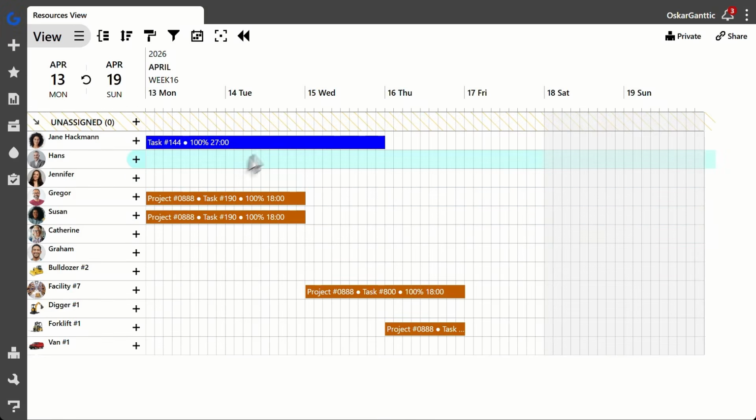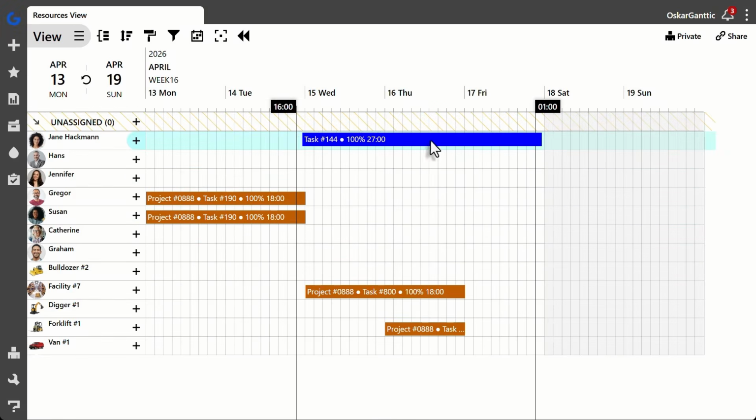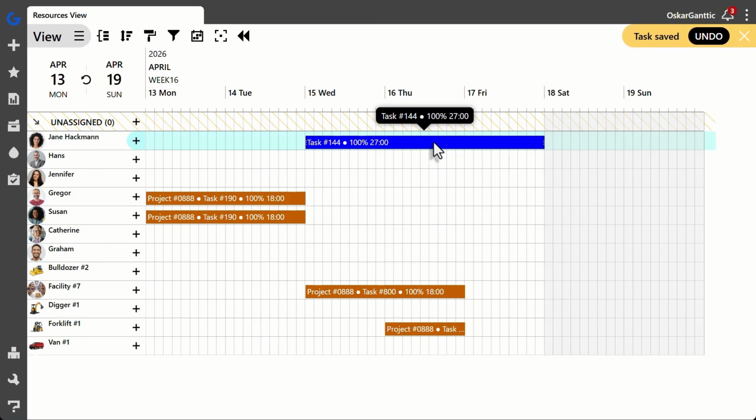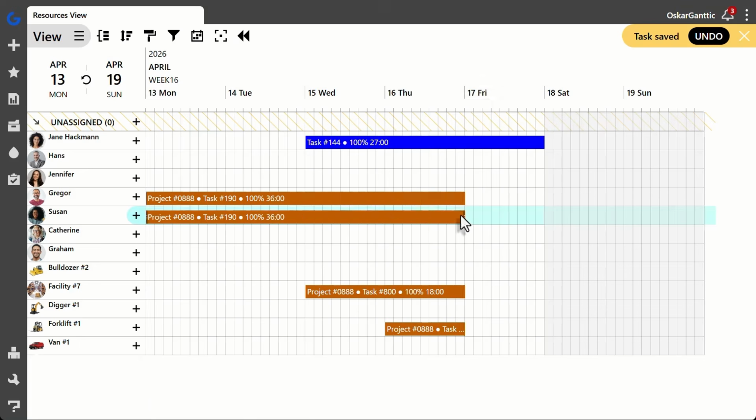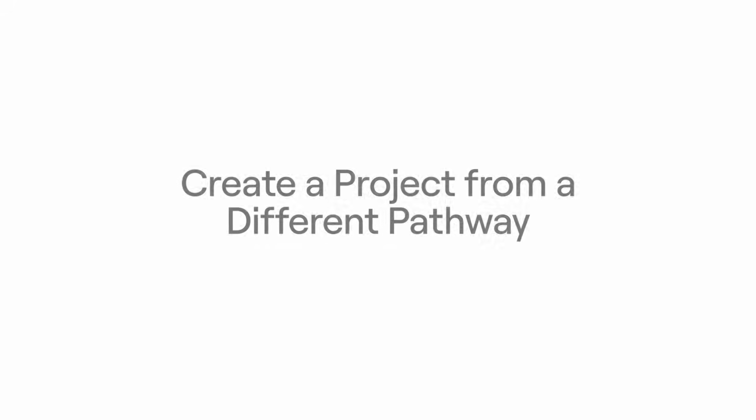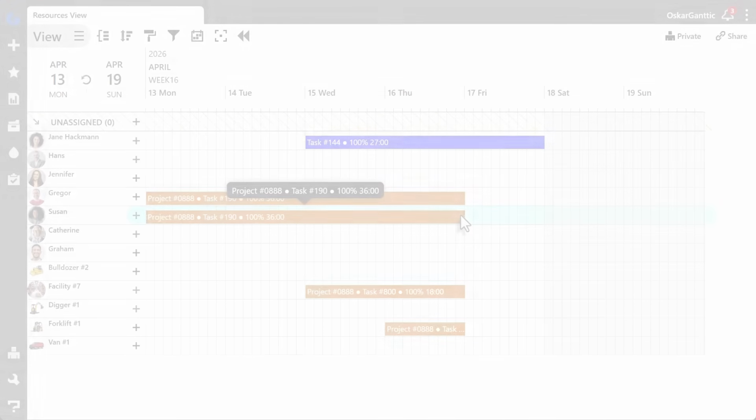What if your tasks are postponed or timelines shift? You can easily drag and drop them to a new date or adjust their duration directly on the timeline. Now, you're fully set. You can create a project from a different pathway and see your projects from different angles on Ganttic.